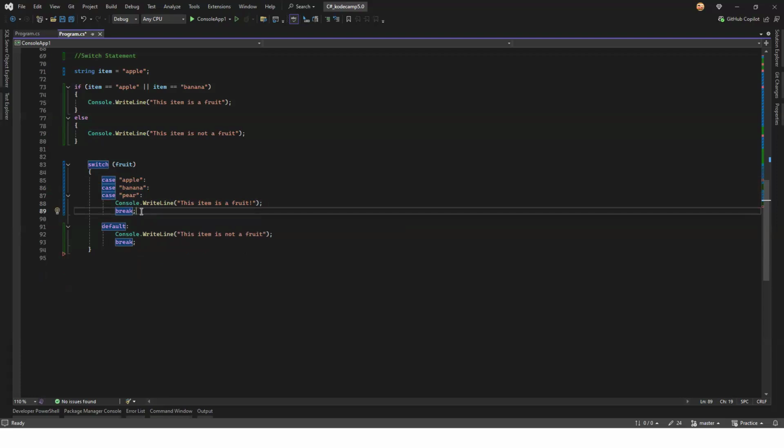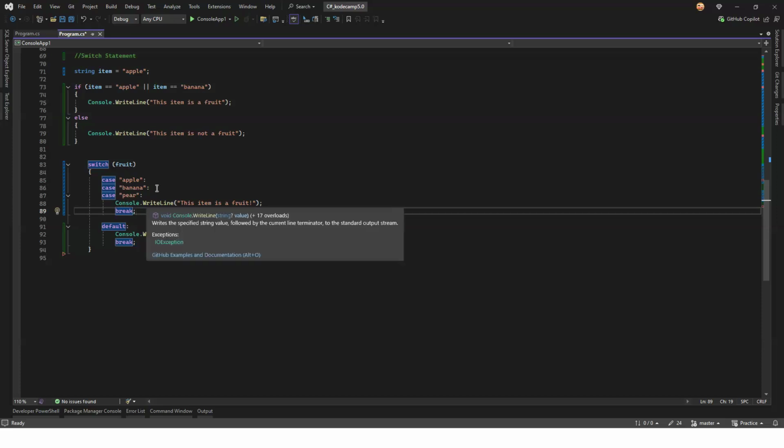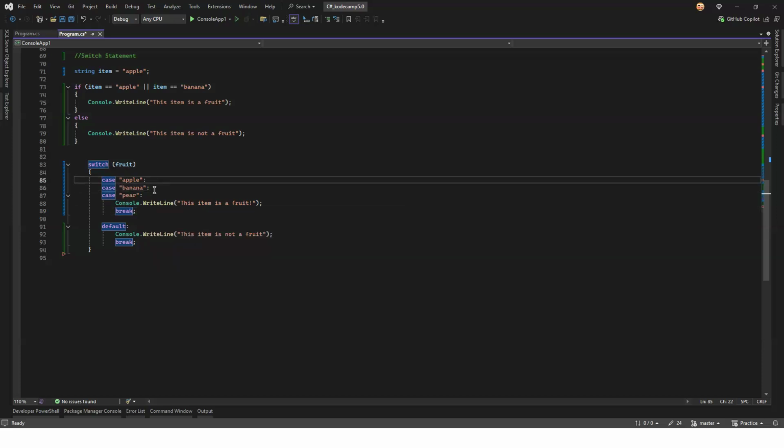Hello? Is someone confused? No, but my question is about this one being off. Is it either apple, or banana, or pear? If this is this, or this is this, do this and break out. That's what it means. Yes, exactly.